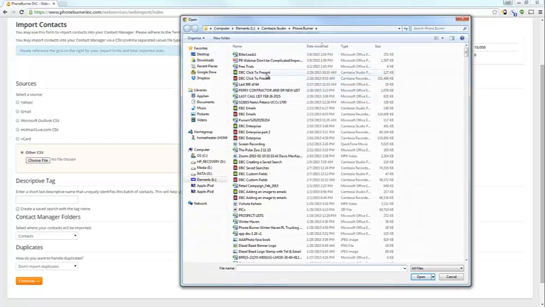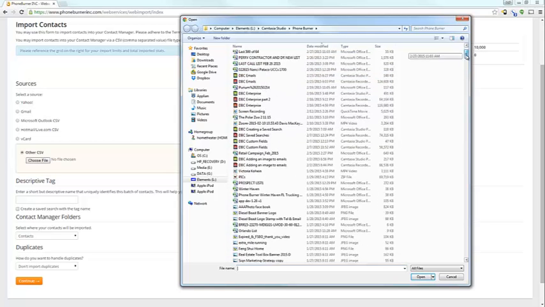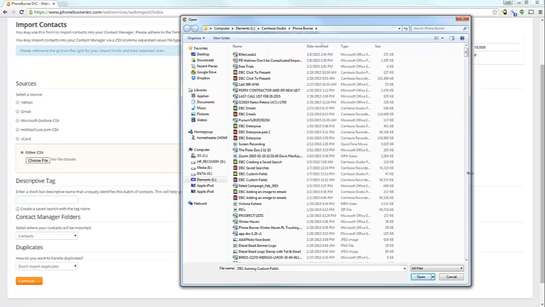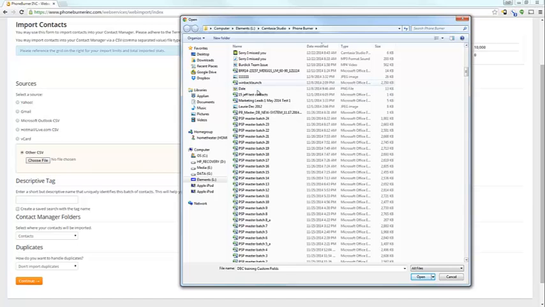I'm going to show you two imports to show you the process a couple times. The first one I'm going to do is a test file that I've got created here, and I just need to go find it. There it is.